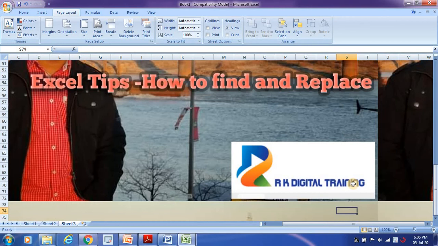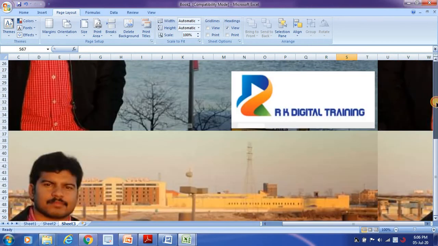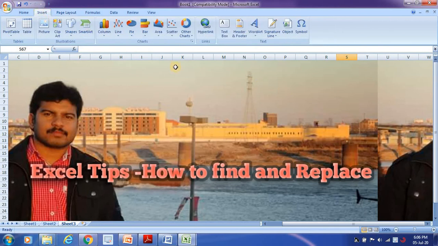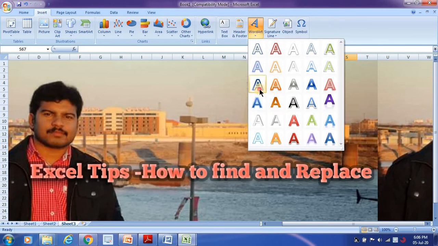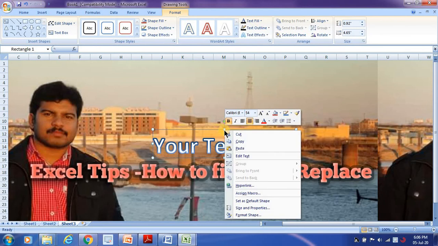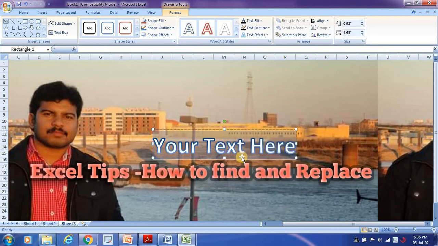And you can write text also. If you want to, you can place your own text on this picture. Say for example, if I wanted to insert something like Excel tips, how would you write it? You will go to that particular place, and then you will write Excel tips.